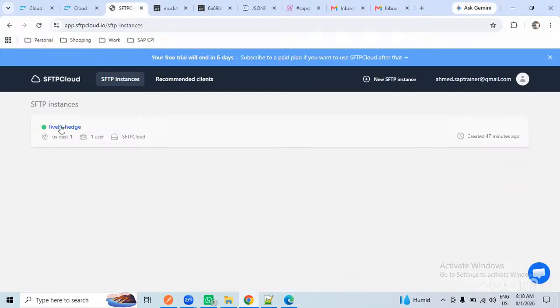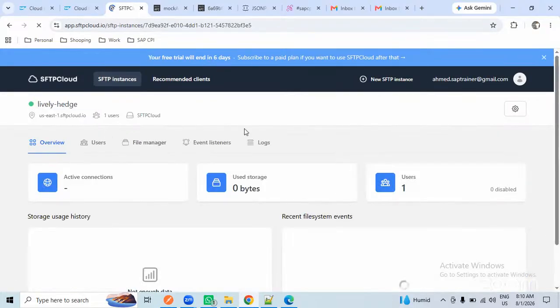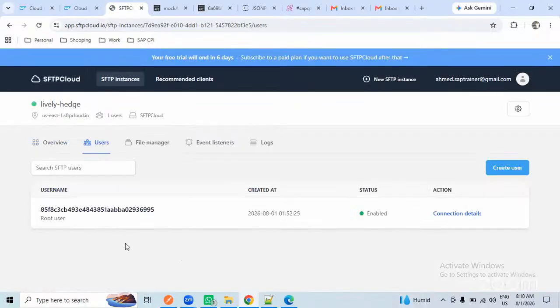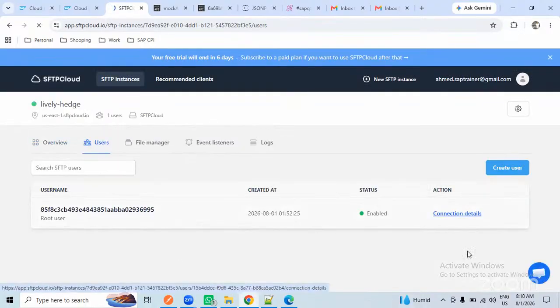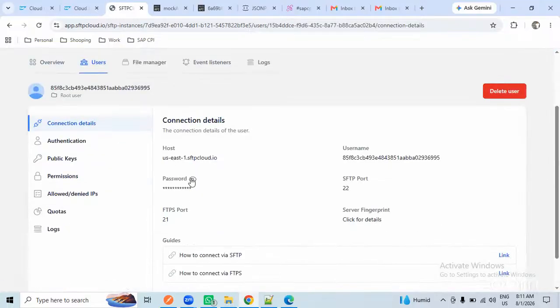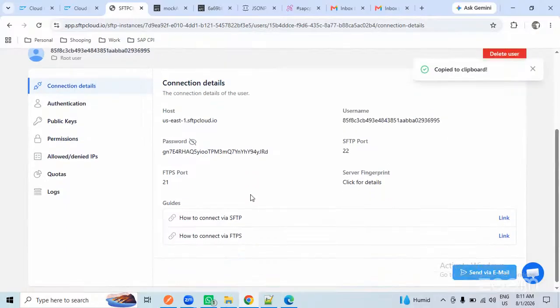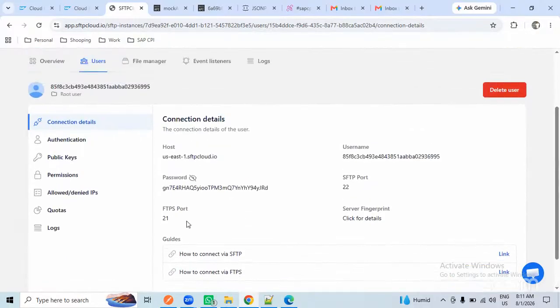So you need to click on this one, whatever is created for you, and go to the users. From users, you will get the rest of the information. Check the connection details. Here you will have the host, password, username, and along with the port number. These are the details you will get from the client. The client has to share the host address, port number, username, and password. This is not our task.